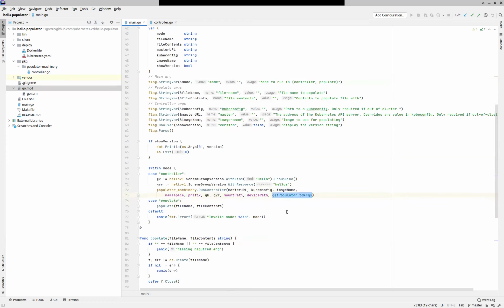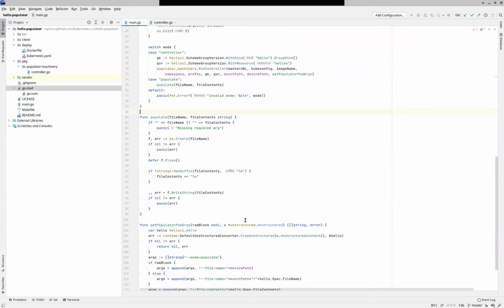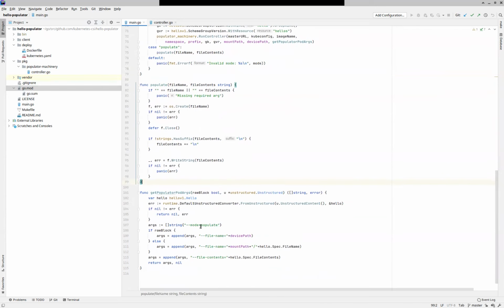And then there's this function called get populator pod args, which is down here at the bottom. The idea behind this function is that for any given object to populate, you want to invoke the populator pod with different arguments. And right now, and this part I envision changing over time, becoming more flexible, this is the minimum that was needed to get this off the ground. The idea is it's a function pointer.